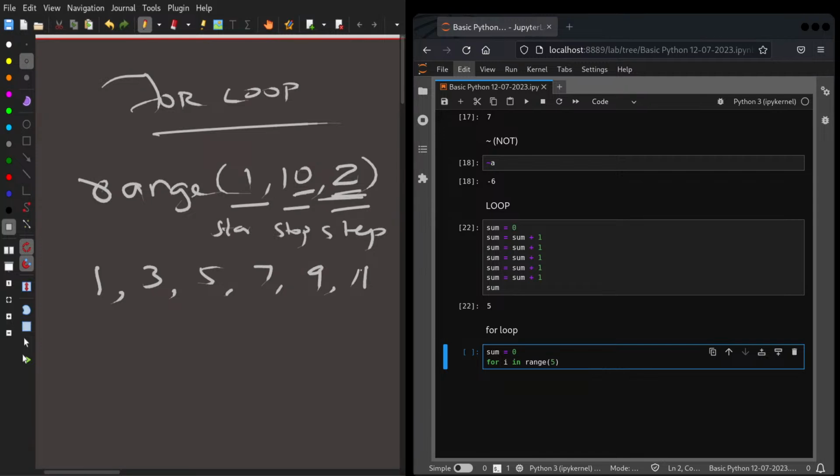Is this less than 10? At each step, it will check if the number is less than 10 or not. Here, it will generate. But is this less than 10? No. So it will generate and the loop will be stopped over there. Got it?